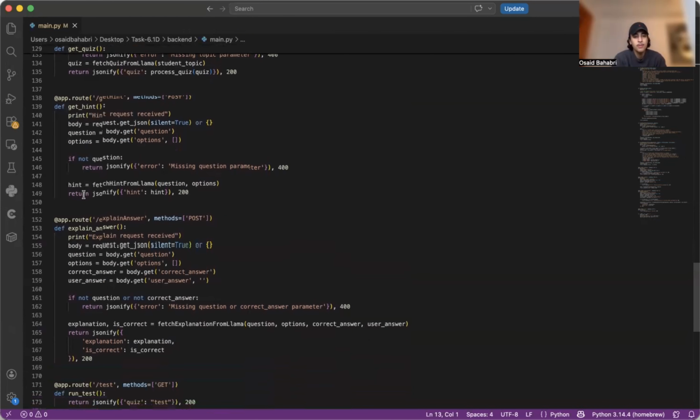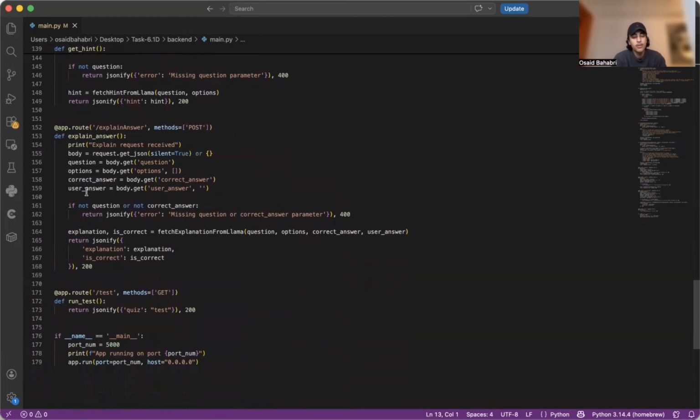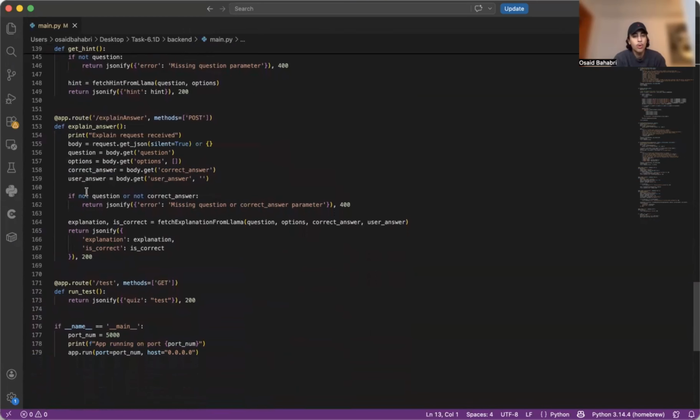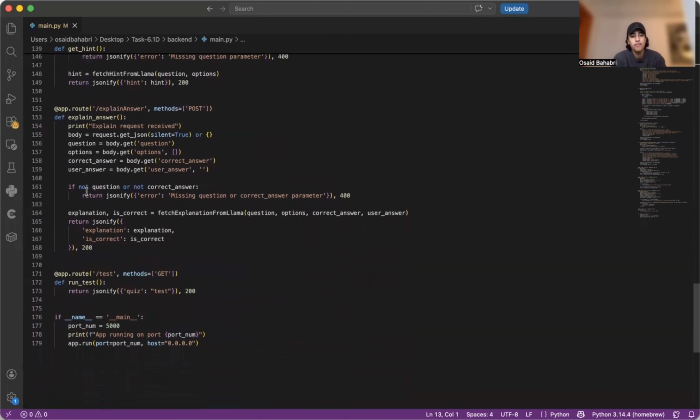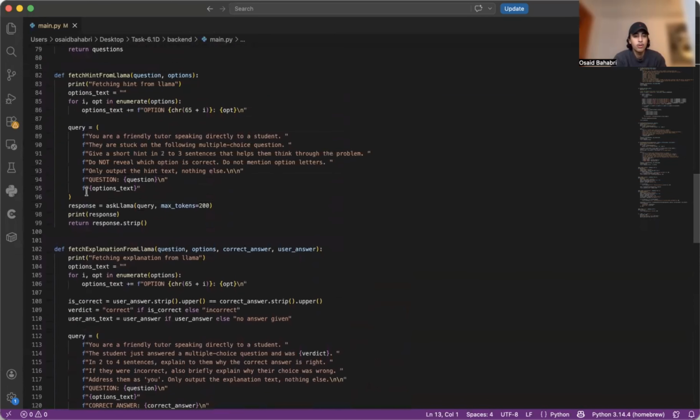And then we have explain answer. So this is the second LLM utility. After submission, it takes the question, the correct answer, and the student's answer, and then Llama explains why the correct answer is right. So all three use the same ask Llama helper that handles the Grok's API call.